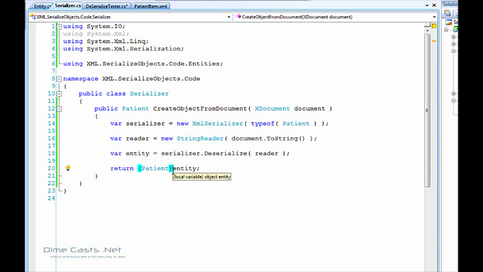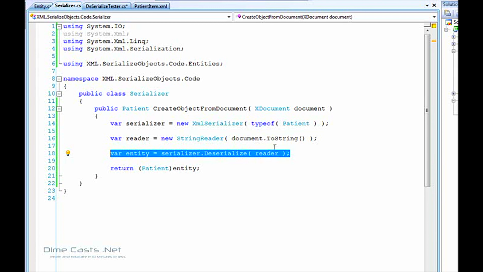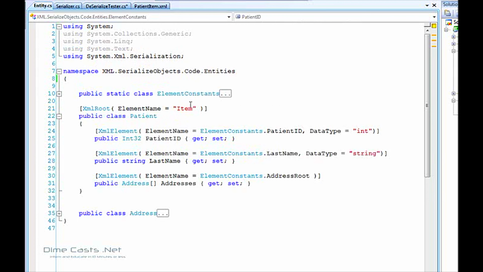To understand how to map our document to our object model, I need to sprinkle some attributes onto our object model. So let's go over here and take a look. I've got an instance of my patient here, and as you can see, Patient is a class and has a patient ID, a last name, an array of addresses. And because the XML serialization namespace has some attributes that you can add on to your object model to set markers, we need to do that.